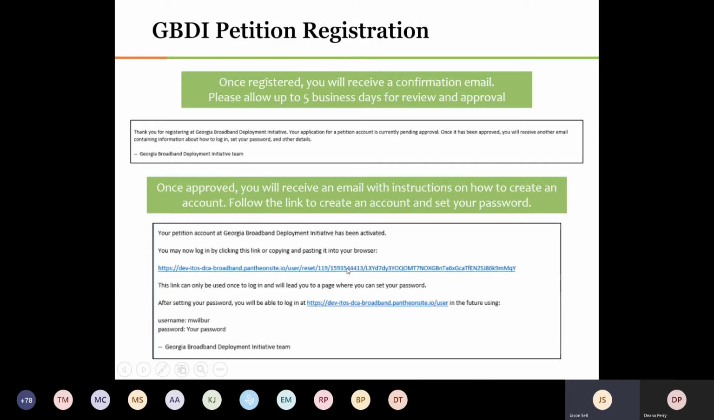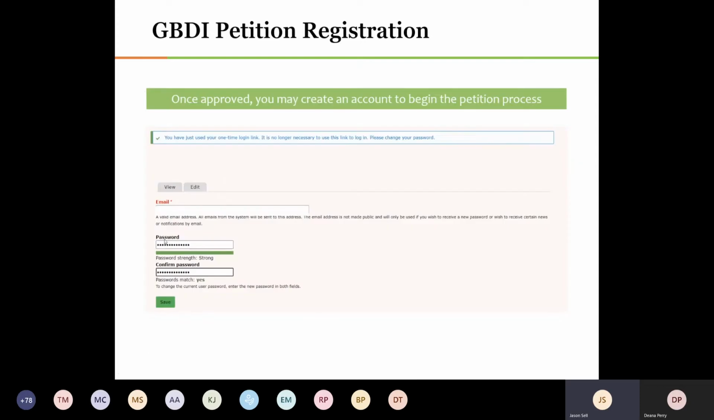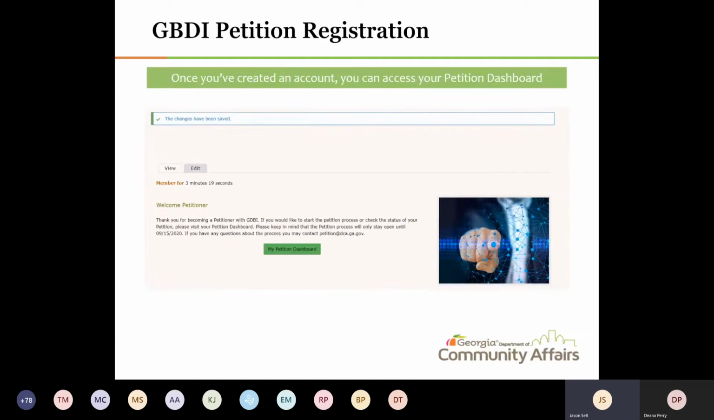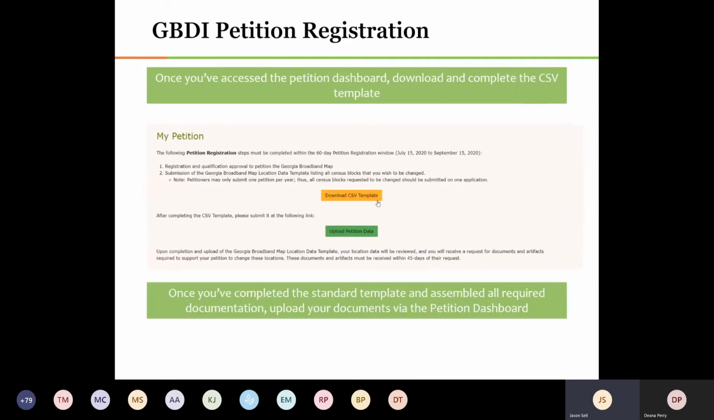If I was to click directly on this screenshot of this email, it's going to take me to this page on our website where we're going to set up our account to be a petitioner. So we'll put in our email, set up a password, and then in that phase, we'll be able to access our petition dashboard. This is really the home of everything petition related on our broadband website. From here, you can click into your petition dashboard, and here is where you're going to be able to download all of the necessary artifacts, compile everything, and then upload the data that you've collected.